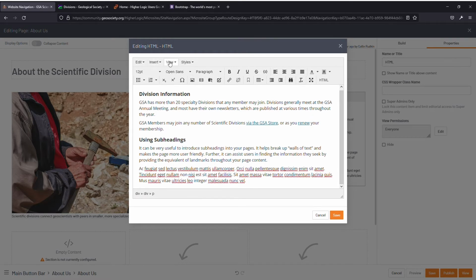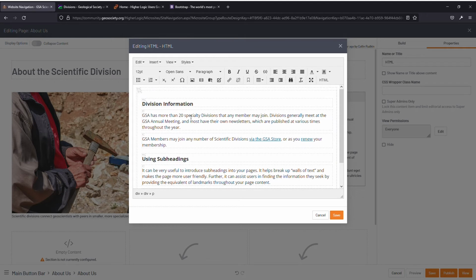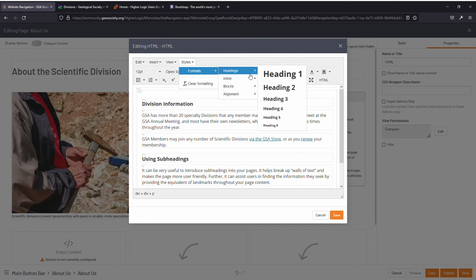View, Show Blocks can help you understand strange editor behavior. I recommend creating text and content first and applying block types later. To remove a block type, place your cursor in the block and reselect the applied block type from the Styles, Formats, Blocks menu. Styles, Formats, Headings provide CSS-defined headings for the site.